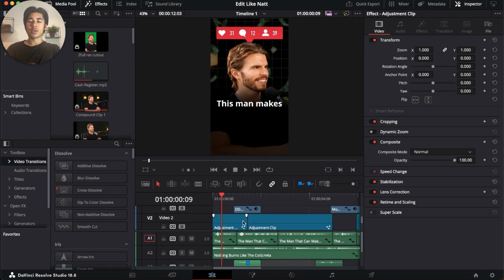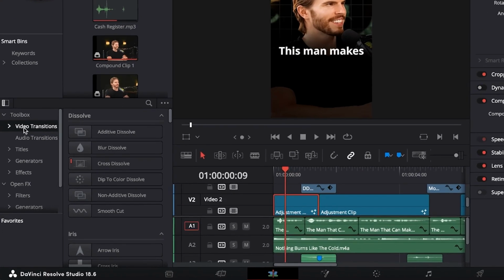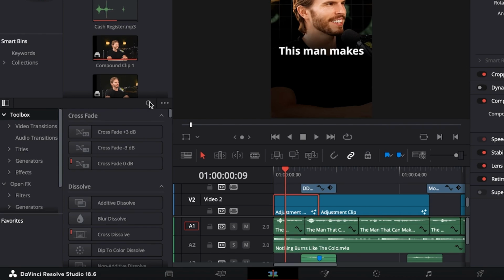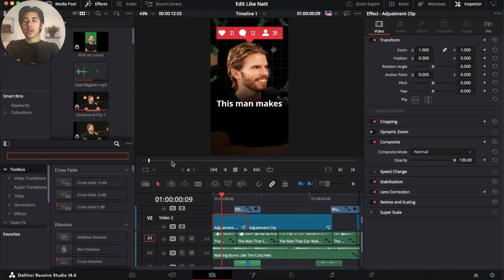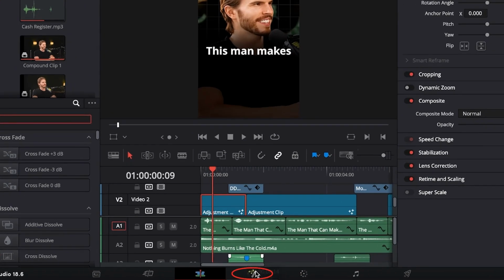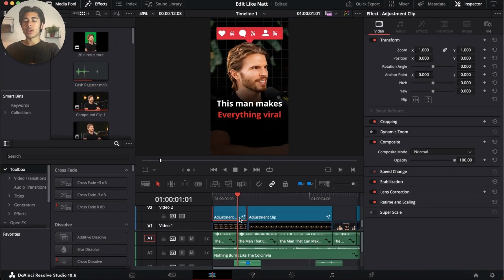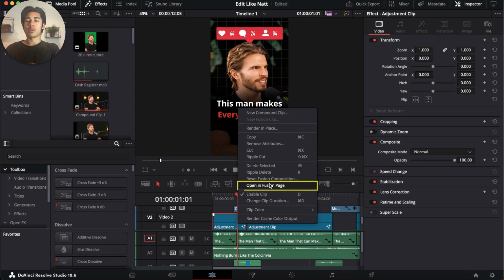And these visual effects here are all in this adjustment clip. So to get an adjustment clip, you just go in the toolbox here and you search up adjustment clip, drag it in, and this is basically like a blank clip that you can work with and put all of your Fusion effects on. So if I go into the Fusion tab while hovering over this adjustment clip, or if there's a clip above it and so you need to just get to this clip, you can right click on it and then click open in Fusion page.